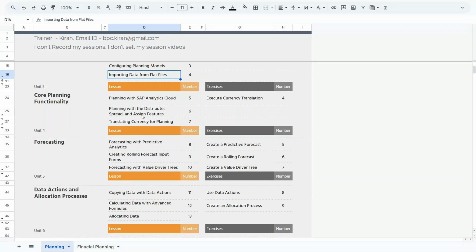Also, we are going to understand how the currency translation happens in SAC. You can convert your local currency values into multiple reporting currencies. You can use model level calculations, you can use story level calculation, you can use data actions for this currency translation, you can store converted data. So how you can perform all these activities in SAC, we are going to understand.